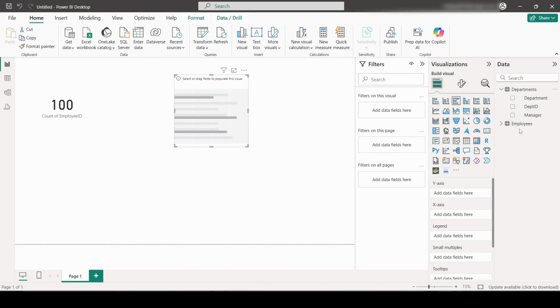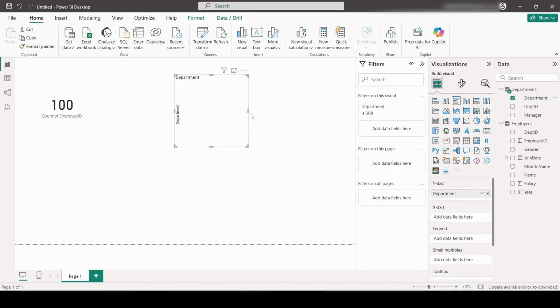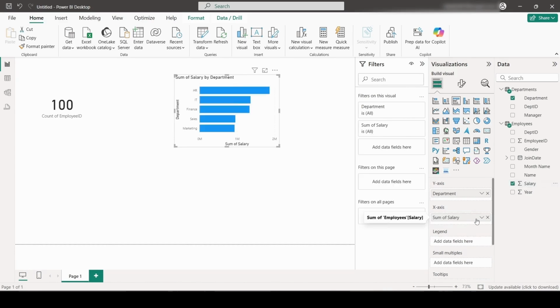On your right side, you will be able to see the tables which you have inside Power BI, and you can also see the columns which are present inside each table. So I'm bringing my department and dropping it here in my bar chart. You can see that my column has appeared automatically in the y-axis. After this, I'm going to bring my salary column and put this in the x-axis.